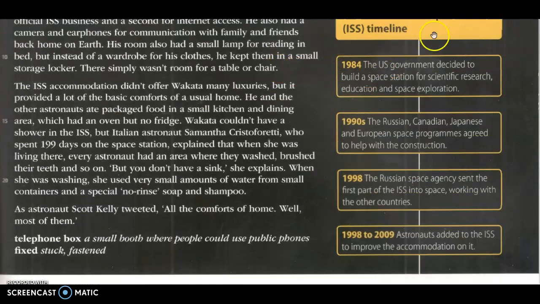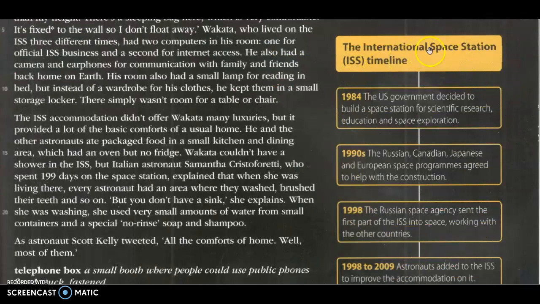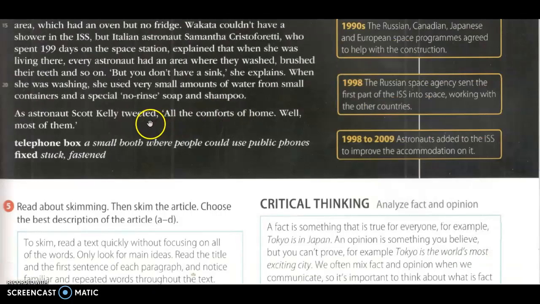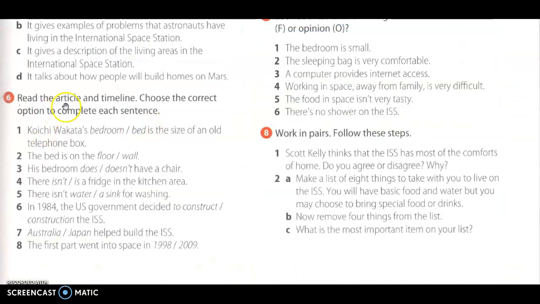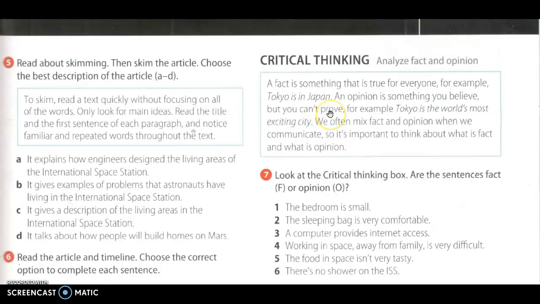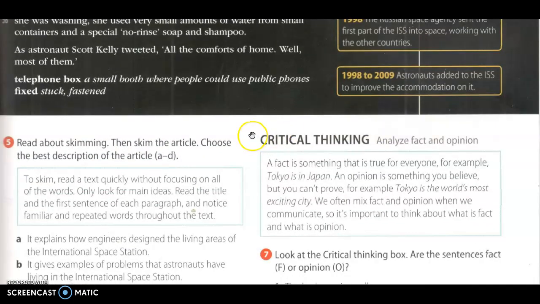Remember that here we have a timeline about the International Space Station. So, read the article and the timeline. Choose the correct option to complete each sentence. So, you will have to do this activity, activity number 6. And let's move to the last section of this unit 2B, critical thinking.